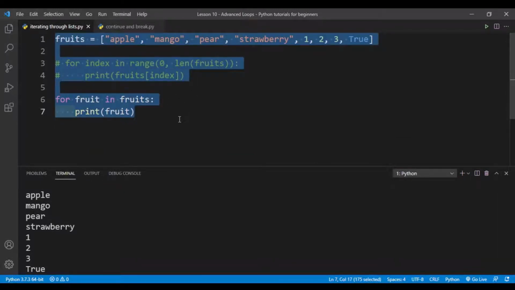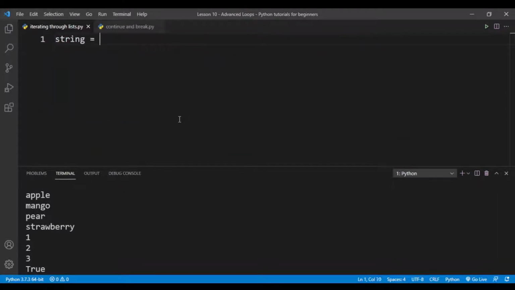So let me show you another example. So let me make a variable string, welcome to Python programming. All right, and what we can do here is that, let's say I want to iterate through each word in the string. I want to print out each word in the terminal one by one. We can do this by using a for loop.